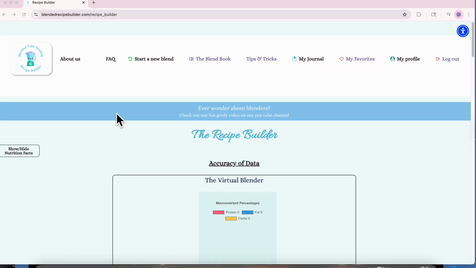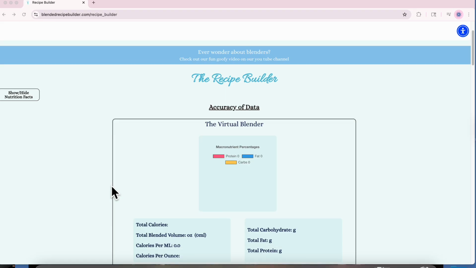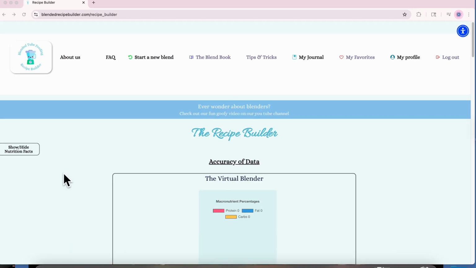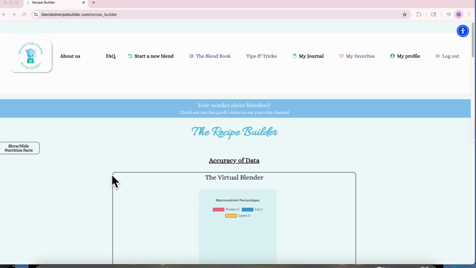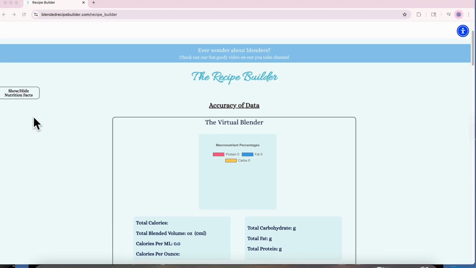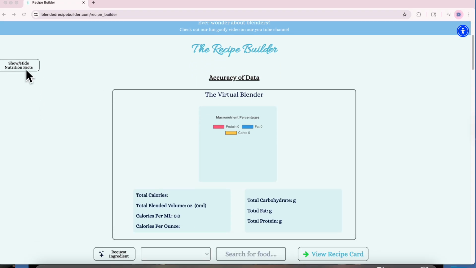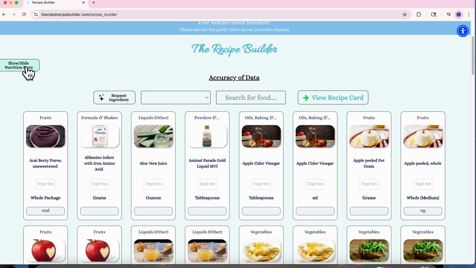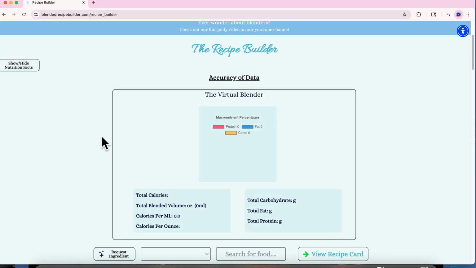This is your main screen that you're brought to. Anytime I want to get back here, I'm going to click Start a New Blend. That's going to bring me right to the main recipe builder. This is for any of you wanting to create your own recipe and/or following a recipe that you already have from somewhere else. So you do have your little nutrition bar here. You can keep it open or close it depending on how you want to view the screen.